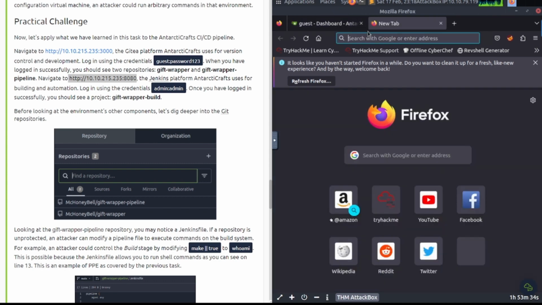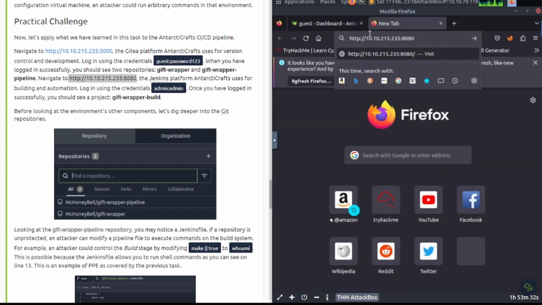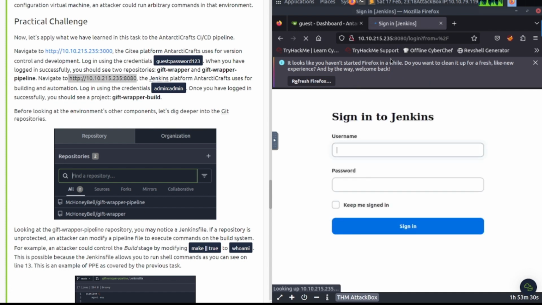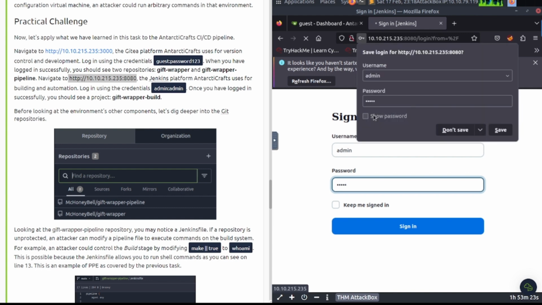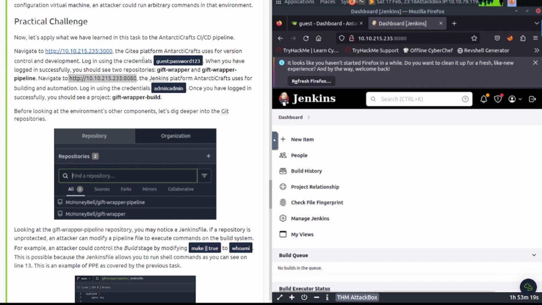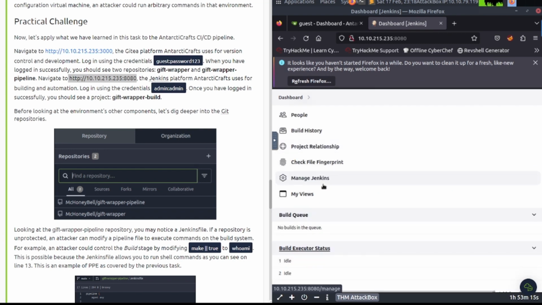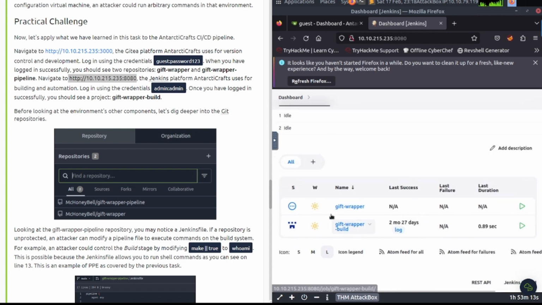So I'm just going to open up another tab here and navigate to the Jenkins area here. Admin. That's very secure credentials here. Make sure to use that in production environments, y'all. I'm obviously joking. Don't do that. All right. Once you have logged in successfully, you should see the project gift wrapper build. So let's see where that is. Yep, there we go. Gift wrapper build.